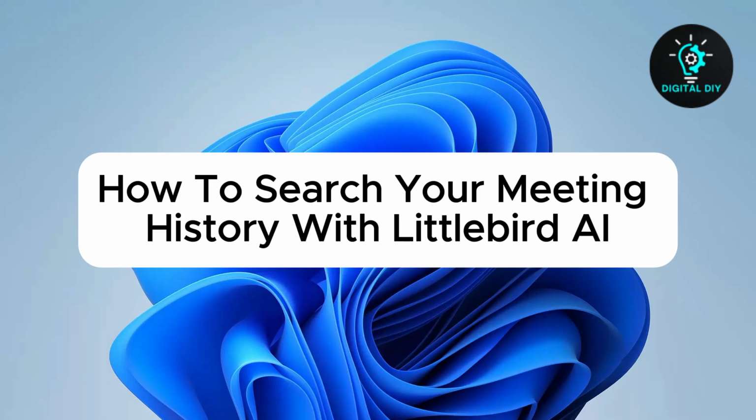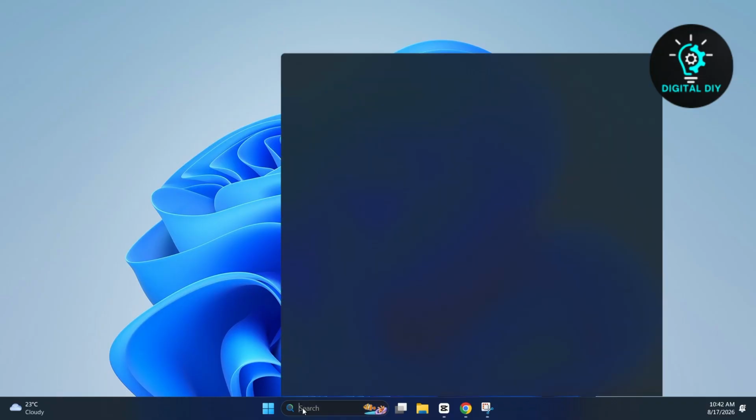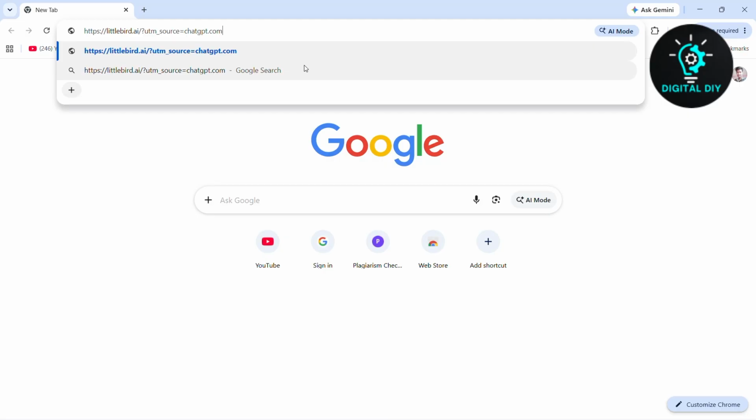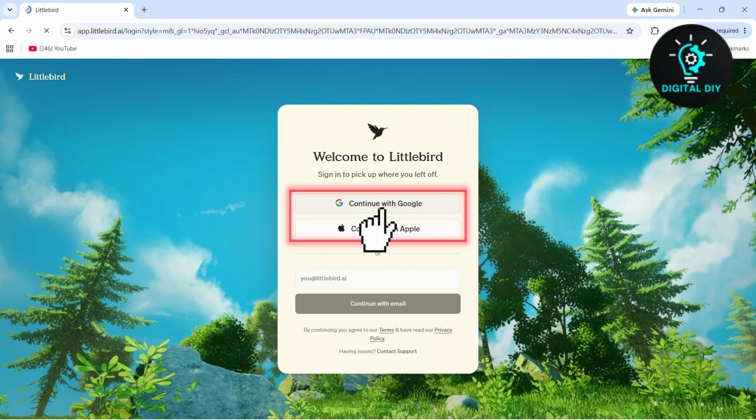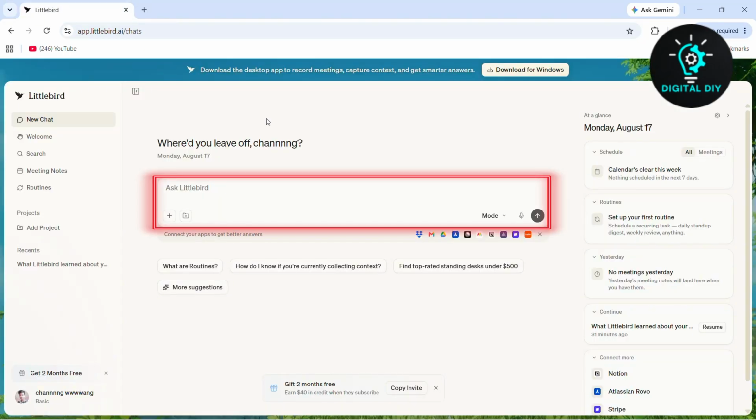How to search your meeting history with Littlebird AI. First, open your browser, look for Littlebird AI, and sign into your account. On the home screen, you'll see the Ask Littlebird box in the middle.